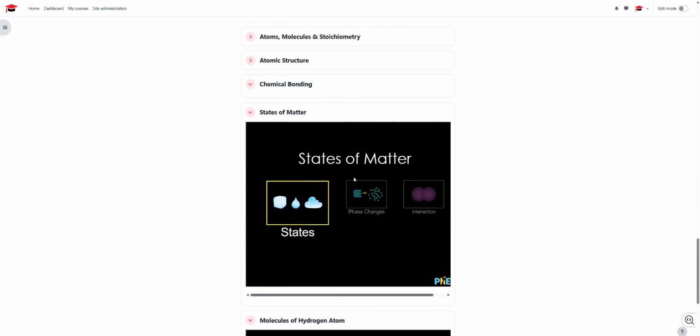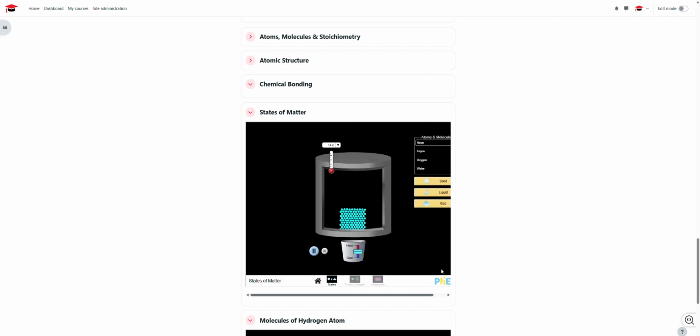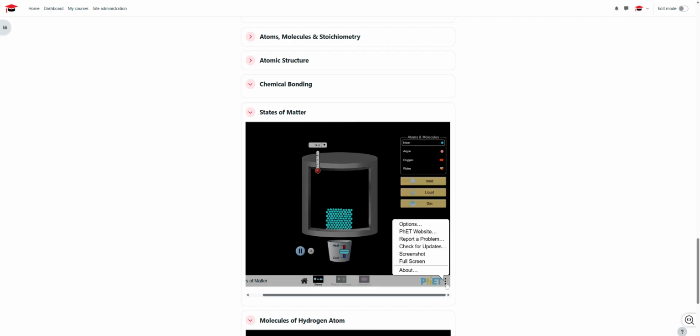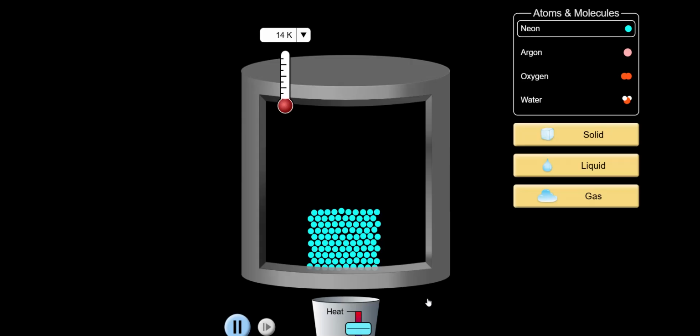Then for conducting the experiment, for example, let us talk about the states of matter. You just click on the experiment that you want. I've selected this one, states of matter. For you to see properly, you can actually adjust to full screen. This is our experiment, and these are our virtual apparatus that we have.